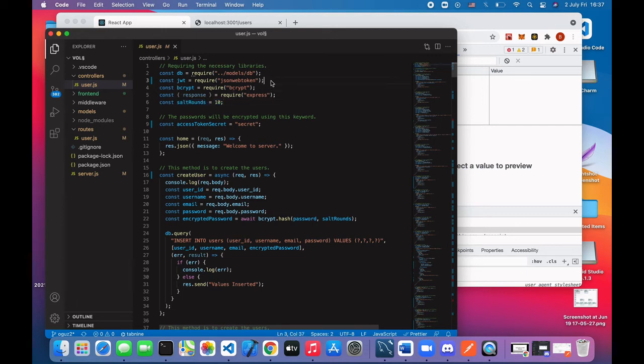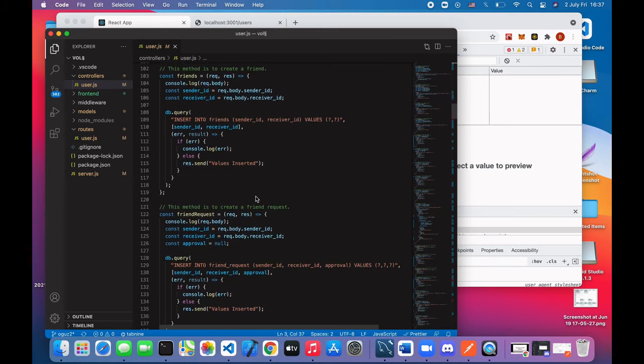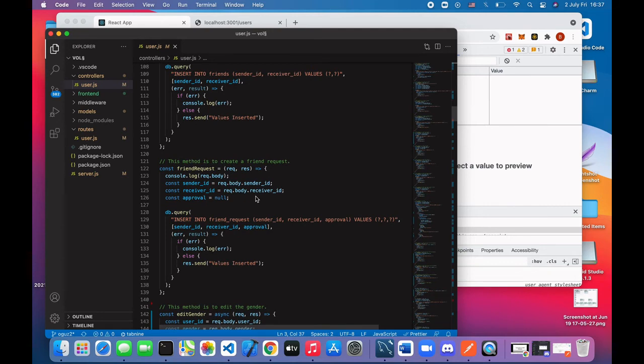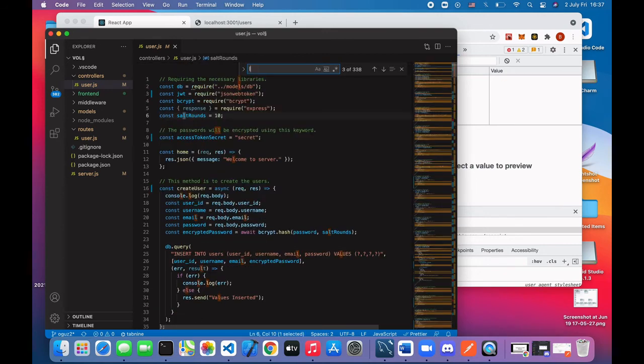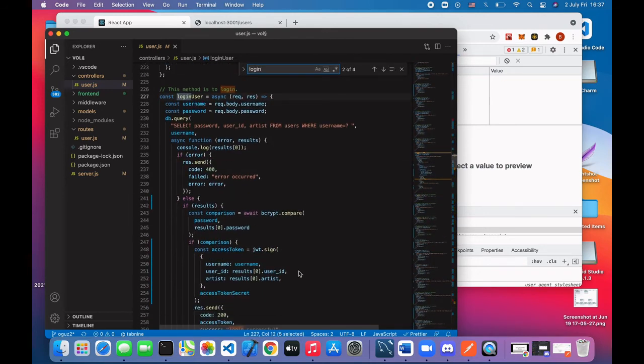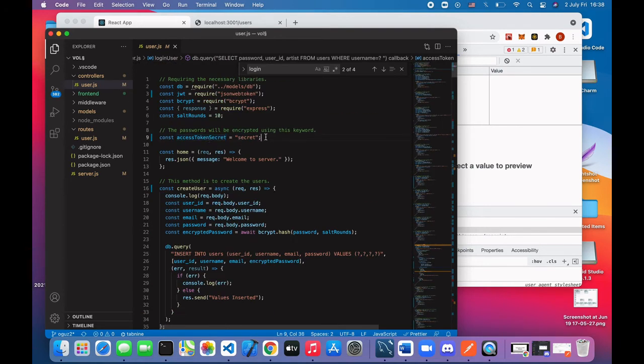And with JSON Web Token, when we log into the application, we just have to give the user a token so that our backend and frontend understand which user is in the application. If you look at our login function, here we can see that if the password is correct, we compare it with the bcrypt library, and then we give it an access token. With JWT, we sign the access token with the username, user ID, artist boolean, and our access token secret, which is simply secret.